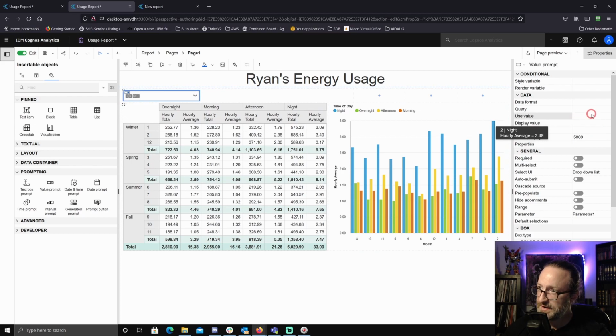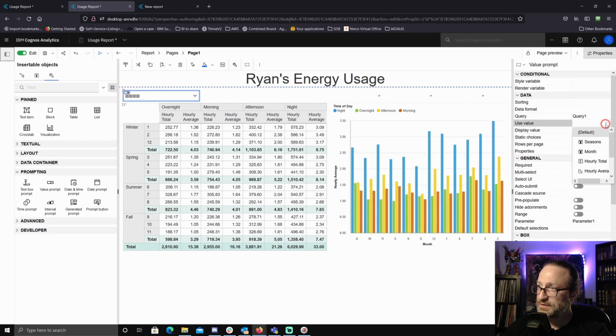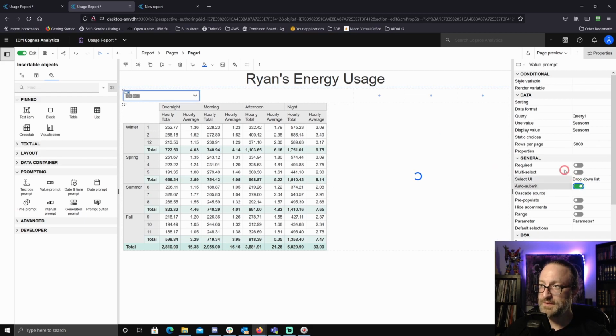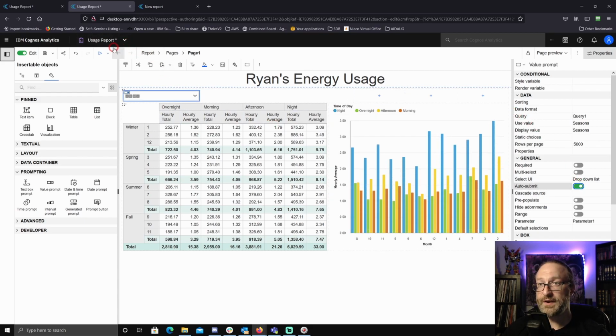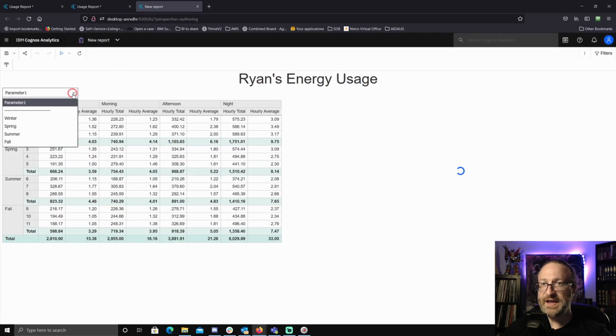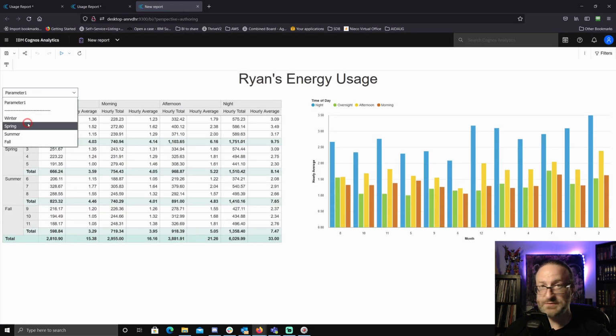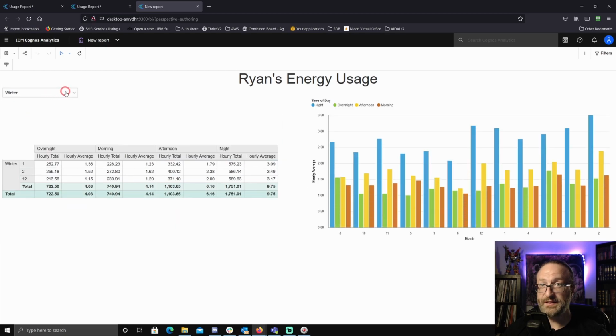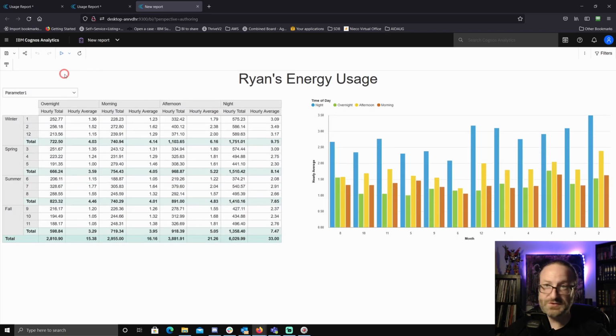And then now I need to come over here to query, and I'll say, okay, query 1, and I want you to use the value of seasons and display the value of seasons. And then I need to turn on the auto submit property. And now at this point, let's run the report in HTML, and you can see I had to do all of that to get the same sort of experience, a drop-down that allows me to select a prompt value, compared to dashboards where it was just drag and drop.